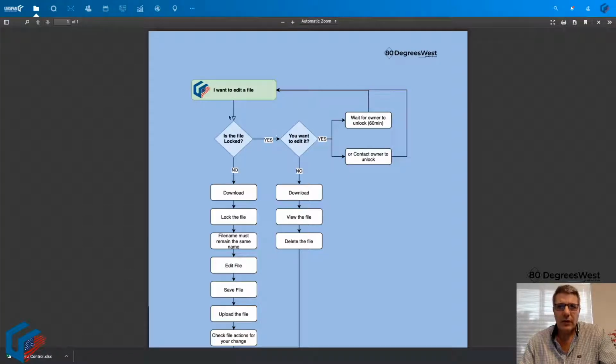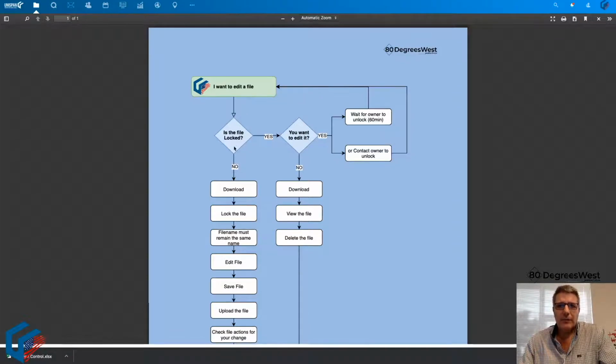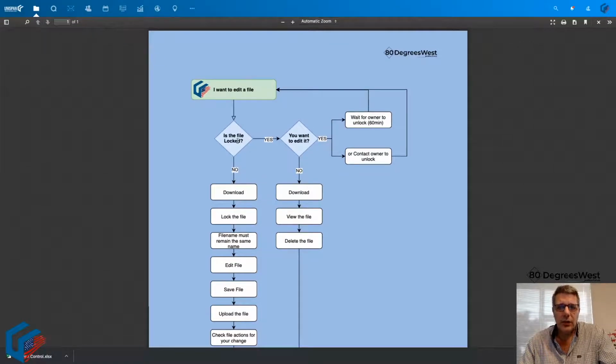So the first question that gets asked, if you want to download a file and if you want to edit that file, is: is the file locked? If the file is not locked, download that file, then lock the file on the DMS. That will mean that no one else will have access to save over that file. You have control over that file.